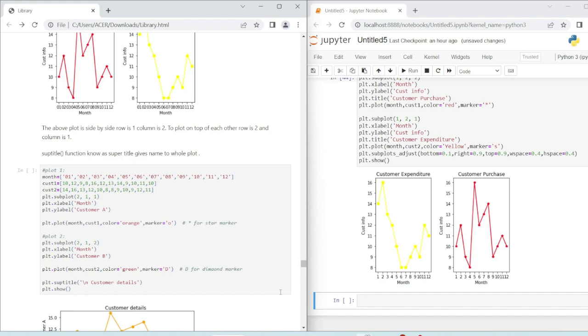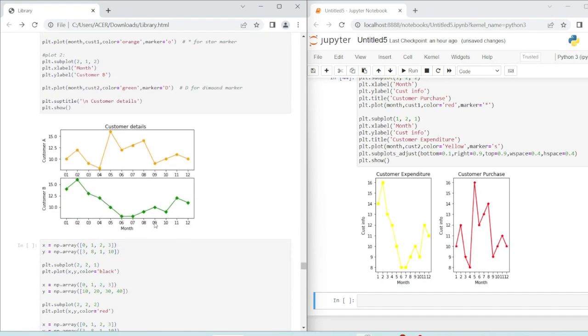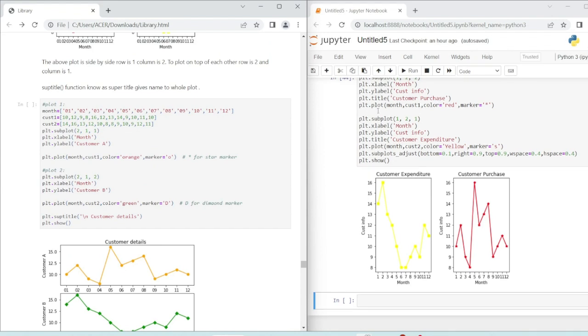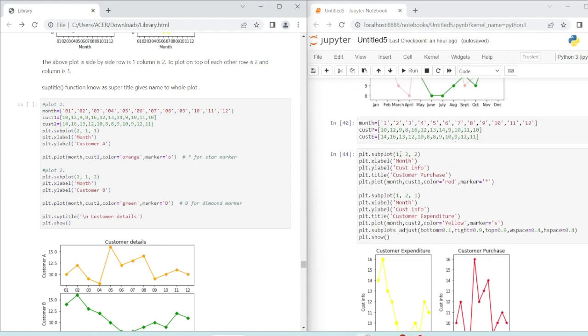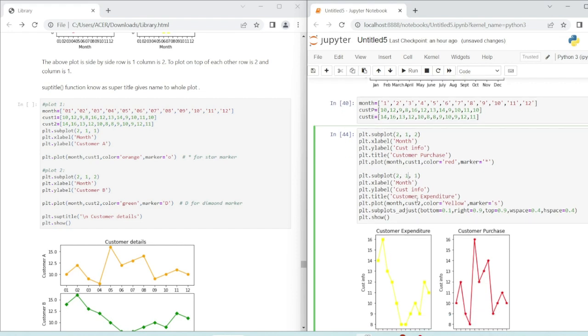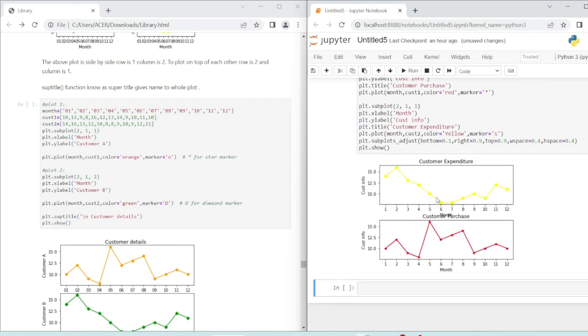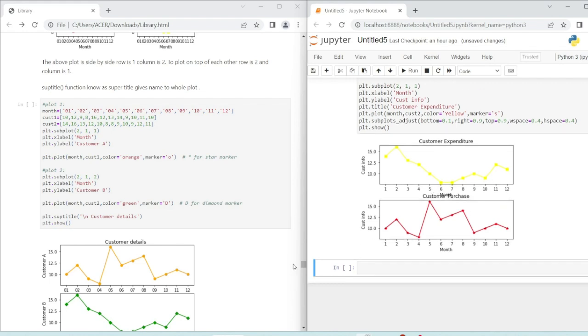If I want two graphs vertically placed, what will I do? I will switch the number of rows and number of columns. So now I will have two rows and one column. I will run this and you can see that this has shifted. Now again there is this congestion.